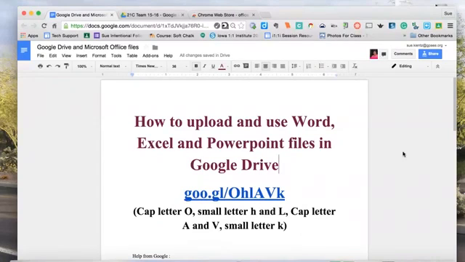You can either copy down the address right here, which would be goo.gl/O-H, small l, capital A, capital V, small k, or if you can find the chat, which should be in the lower right-hand corner of your screen on your Zoom, you should find a link in there that you could copy and paste into the address bar in your browser, and you should be able to get to this document.